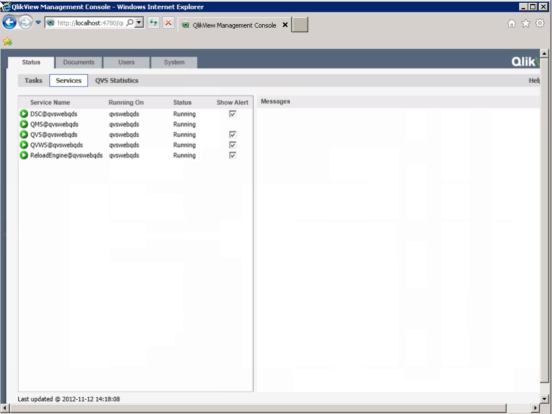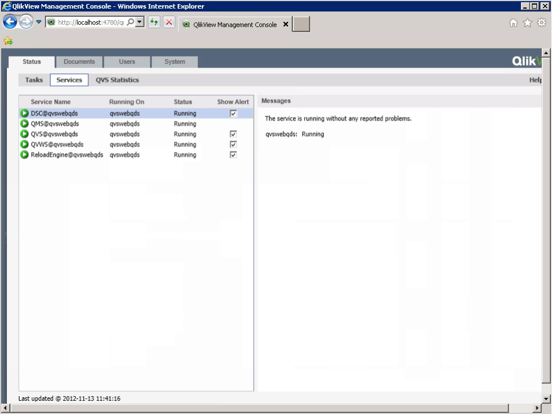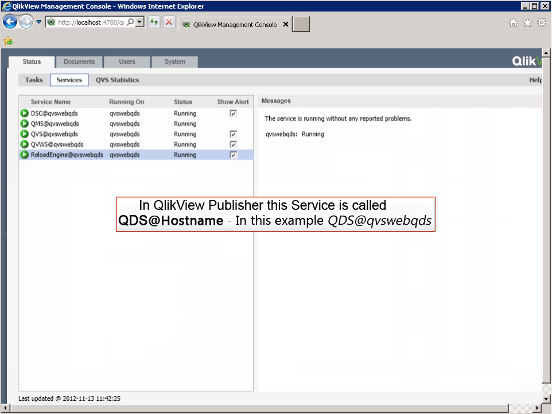Also, if you have clustered services, the machine the service is installed on will only show in the right pane if you click on the cluster name in the service list. If a service shows any other status than running, click the service name to see the service or cluster name's status message. Possible services that can show up in the Services tab are Directory Service Connector, DSC, Management Service, QMS, QlikView Server, QVS, QlikView Web Server, QVWS, Distribution Service, QDS, also called Reload Engine.